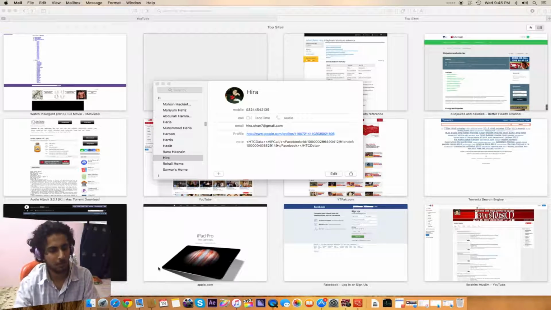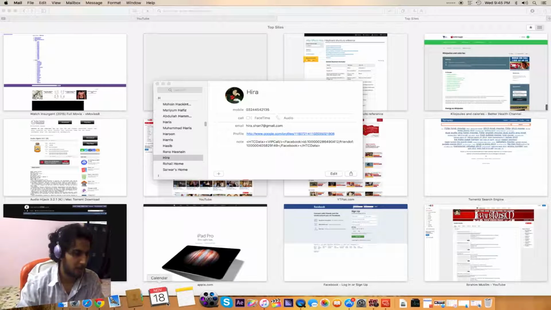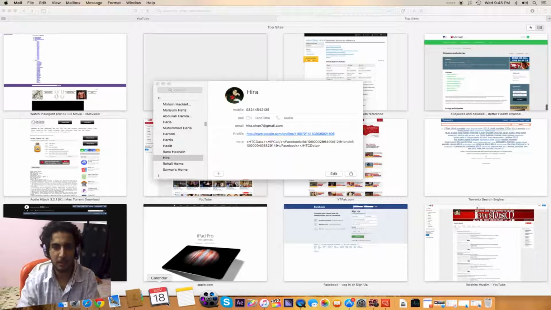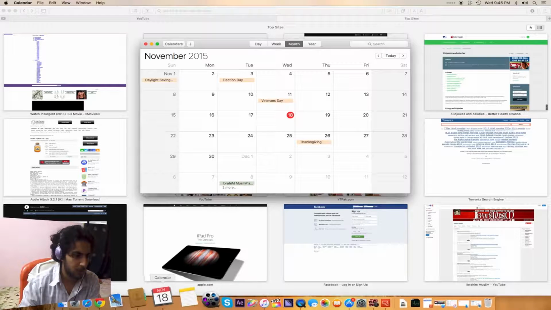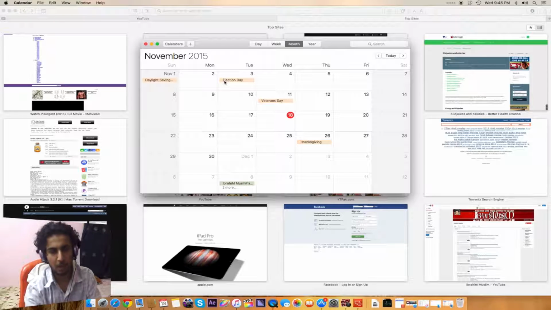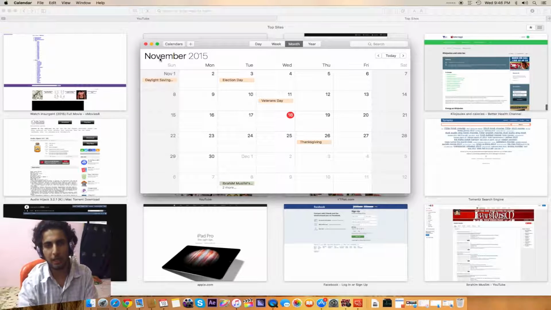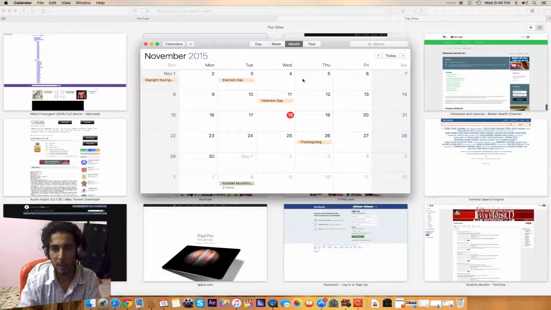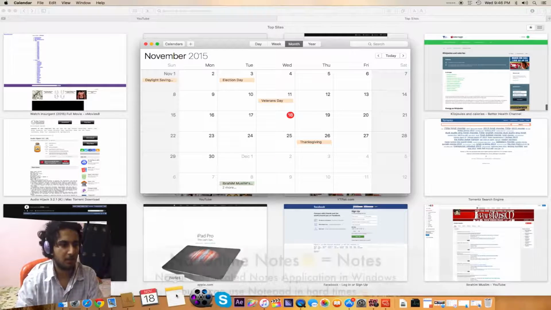Then comes the Calendar. You can add your Gmail, Hotmail, Google, Facebook, Twitter, iCloud, any account you have, to this calendar, and it will synchronize all your details on dates, birthdays, anniversaries, and it will also remind you on a specific day that today is John's birthday.